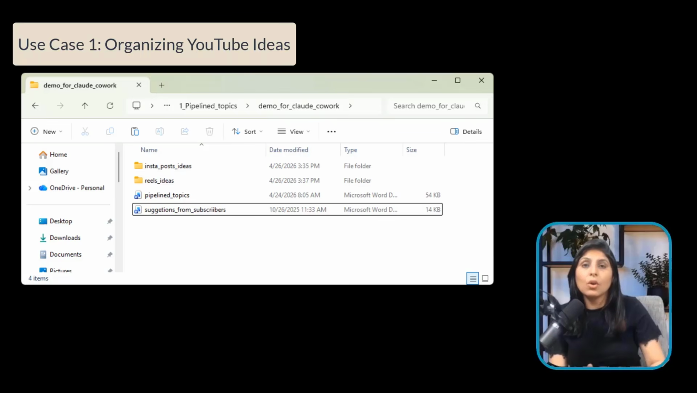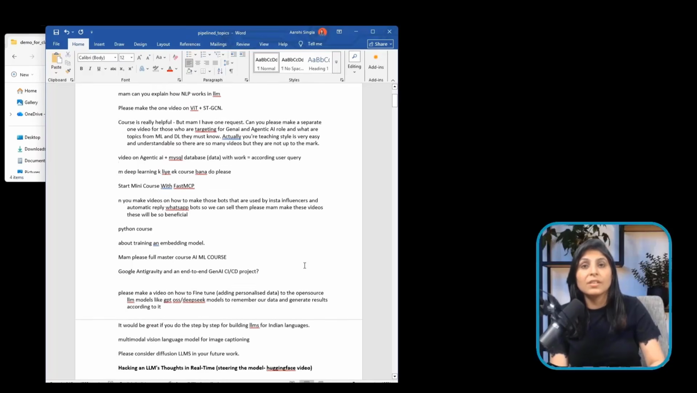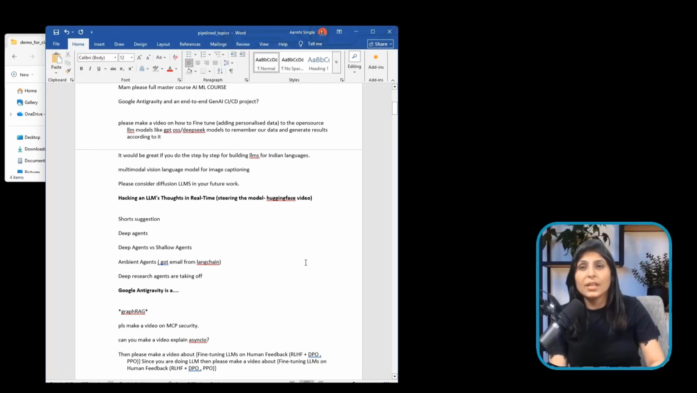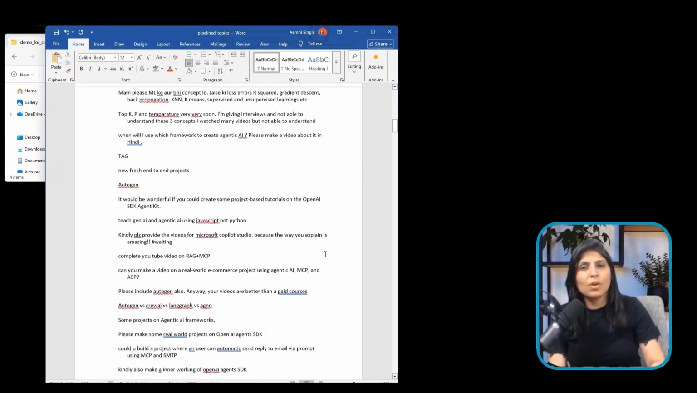Now I want Claude Cowork to help me organize this pipeline topic file. So let me show you the original file first so that you can see how messy this file is. See, I just pasted the YouTube comments as they are and I didn't even write the topics properly. And data is not maintained date wise. Everything is just raw. Now let's use Cowork for this task.